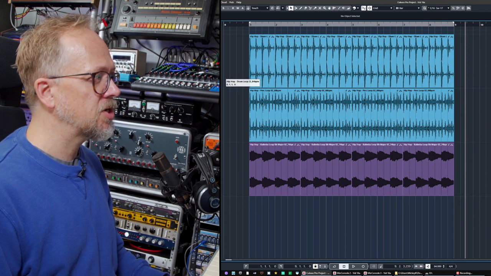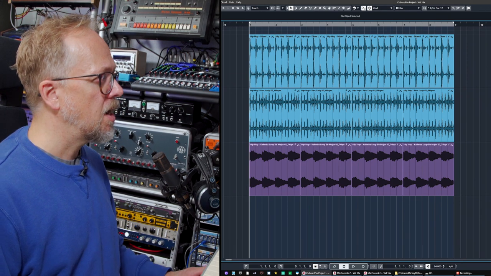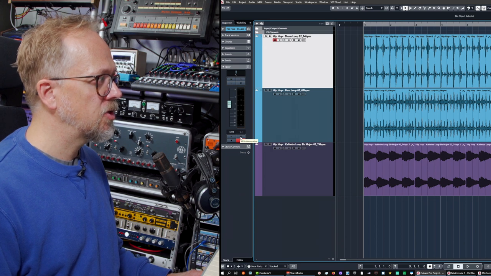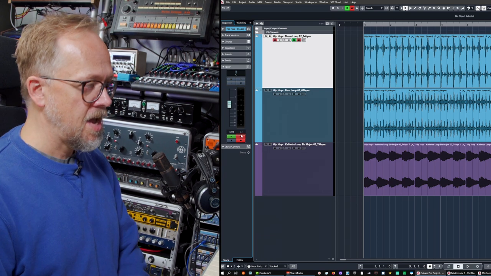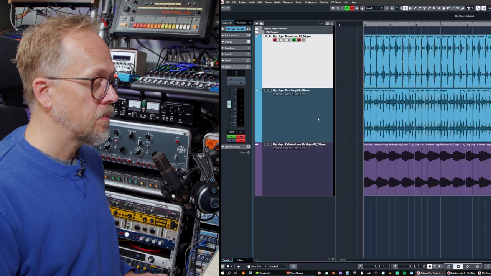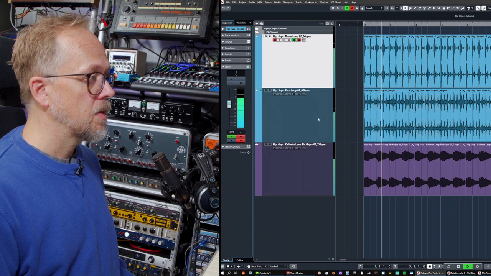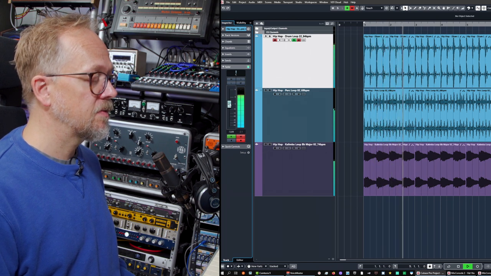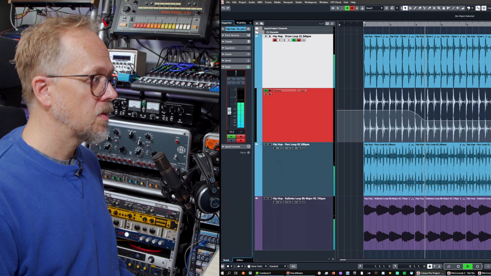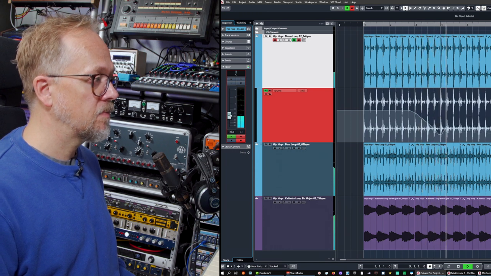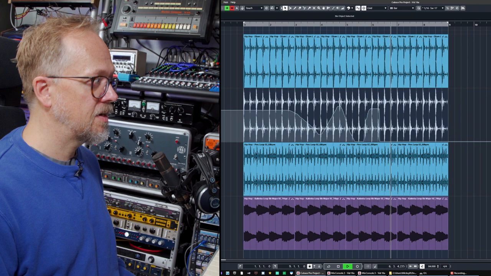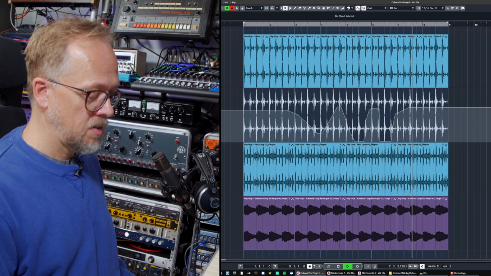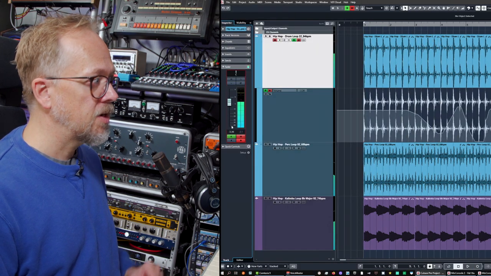And what I'm going to do is actually stick in this project page. I'm going to press write automation, this track is selected. I'm pressing write and I'm going to press play. And then I'm going to start moving the fader. I'm going to push it back up again, then down to nothing, then a quick change, then down again, and then up, and then stop. And you'll see what happens here.